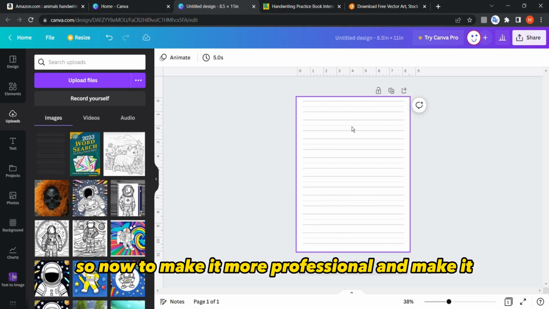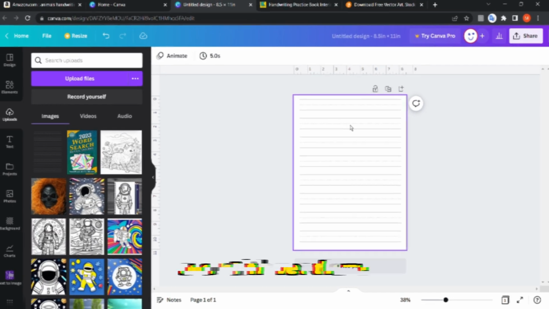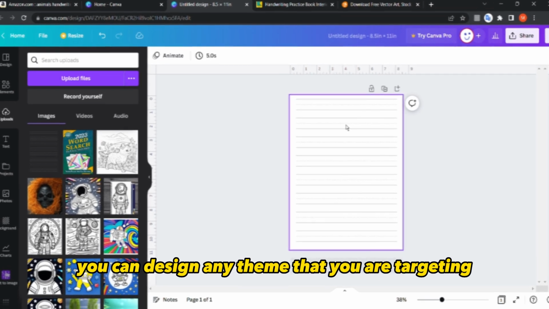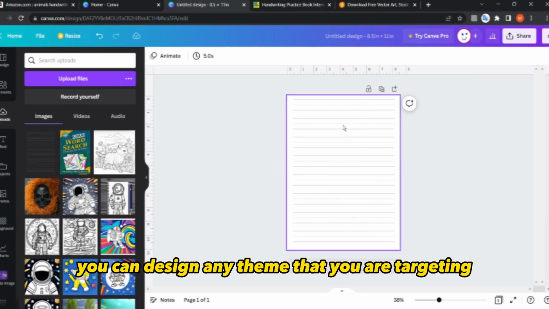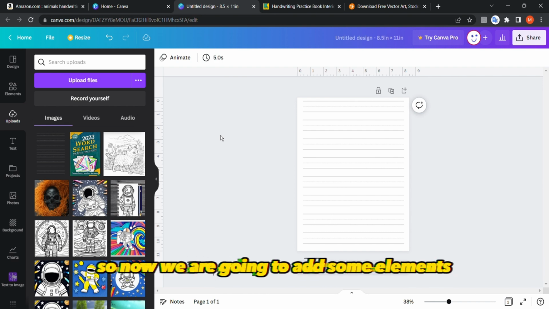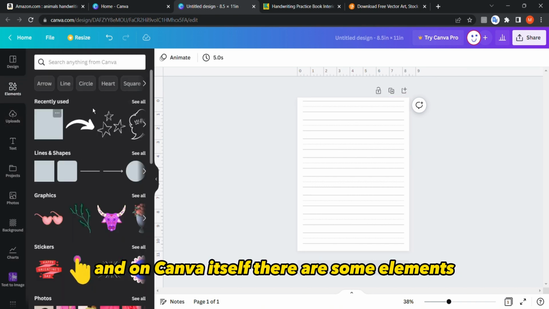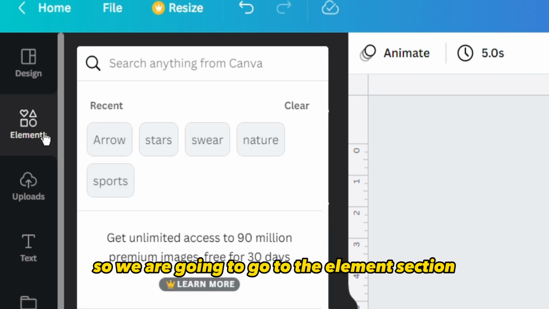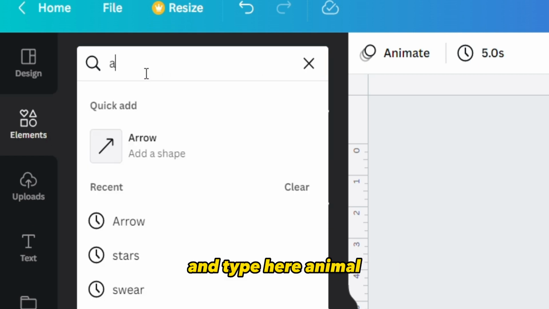So now, to make it more professional and let it have a theme, in this case we are going to design an animals theme. You can design any theme that you are targeting. Let's say animals, for example, or maybe farms, space, any niche that you are targeting. Now we are going to add some elements, and on Canva itself there are some elements. So let's say that we want animals. We are going to go to the elements section and type here animal.